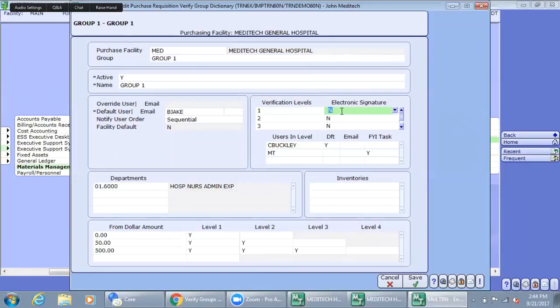Next to the verification level, you have the electronic signature. If you flag this field to yes, you're indicating that you want the user within that verification level to electronically sign for the purchase requisition that needs verification. If you don't wish for them to electronically sign, you can just go ahead and leave these fields to no. And then next, in the users and levels, for the level 1, you would go ahead and begin to enter in the users within that level 1 verification.